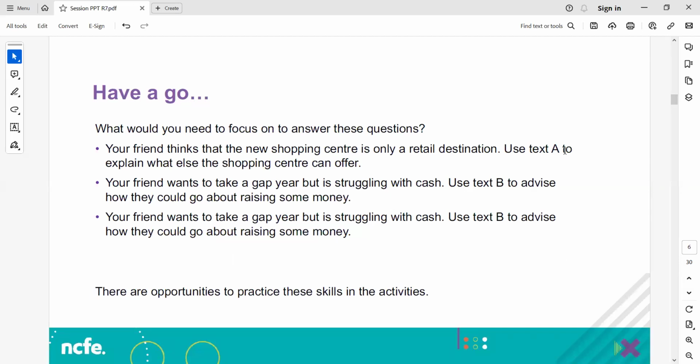So you'd be looking for examples of non-retail businesses or experiences within the shopping centre. So you'd be looking in text A. What else does it mention apart from shops? Does it mention cinema, bowling? Is there a health centre or a gym? So that kind of information.